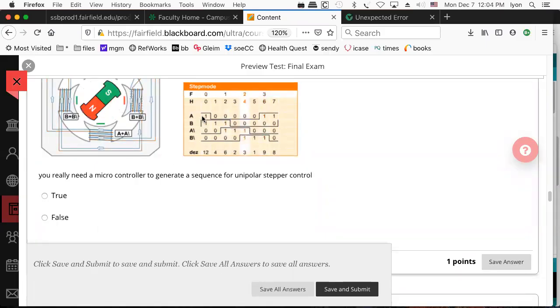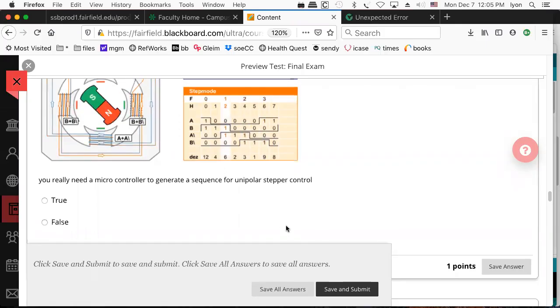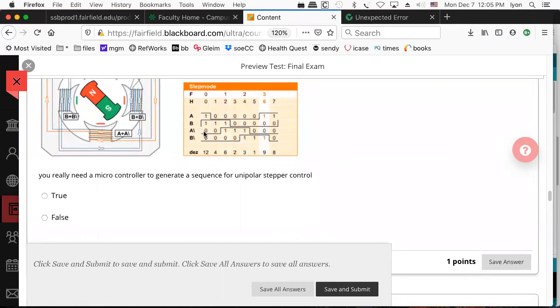Let's think about this. 1100, 0100, 0110, 0010. Look at these numbers that are coming out: 12, 4, 6, 2, 3, 1, 9, 8. What is this? Let's go to someone new. Shamrock, what is this sequence of numbers?